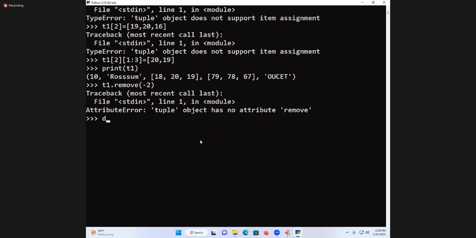How do you remove? del of T1 of 2, T1 of -2, 1 colon 3. Possible to delete or not? T1 of 2, first of all, what? List. In that I am removing these two elements. It's happily possible, students. Print T1. Are these two things removed and 79 left or not? Yes.